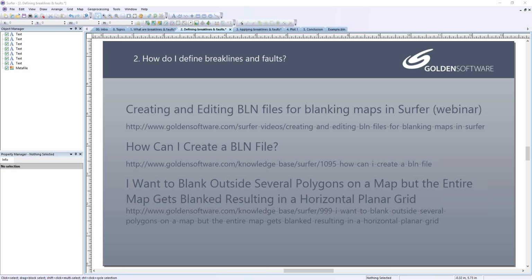Okay, we have one question. What is a blanking flag? We use the term blanking flag to describe the process of assigning a null or no data value to a specific area of a grid. The blanking flag tells the software whether to blank or null data inside or outside a polygon.